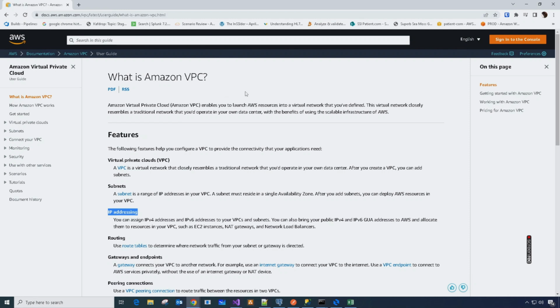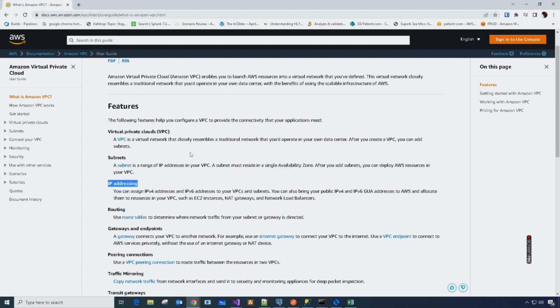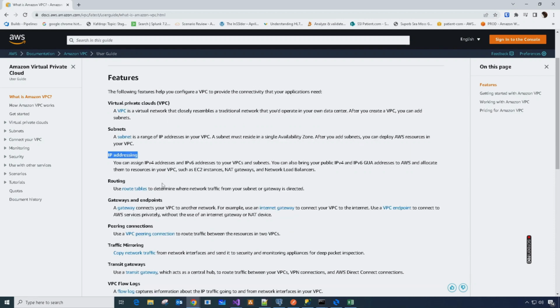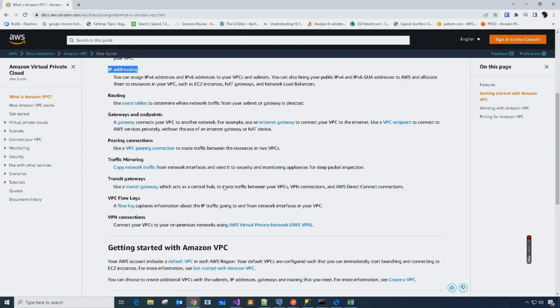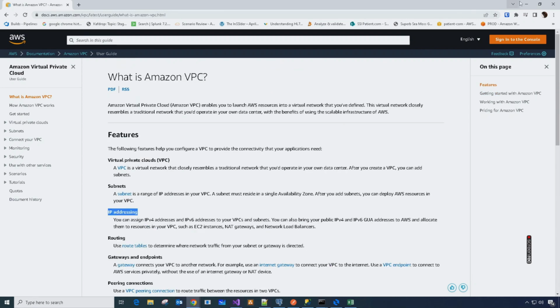It says a virtual private cloud enables us to launch AWS resources to a virtual network that you have defined. This virtual network closely resembles a traditional network that you operate in your own data center with the benefits of using AWS infrastructure. So, in essence, you have the ability to manage the subnets, the IP addresses, the routing, and the gateways. So, let's go ahead and jump in here.